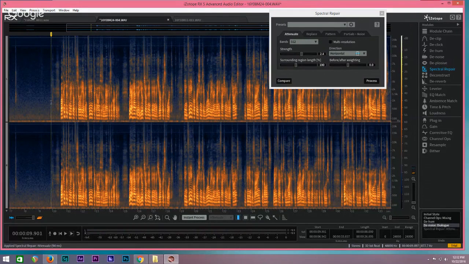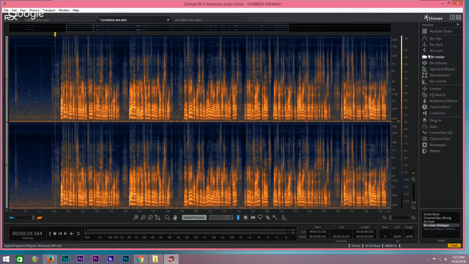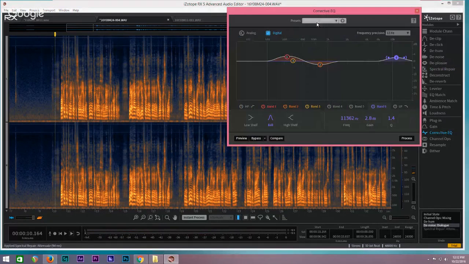So that's why it sounds hollow. There's not a lot we can do about that, but we can do some EQing and kind of play with it, right? So I'm going to pull up our corrective EQ tool. This is what I did before. Let's go back to default.